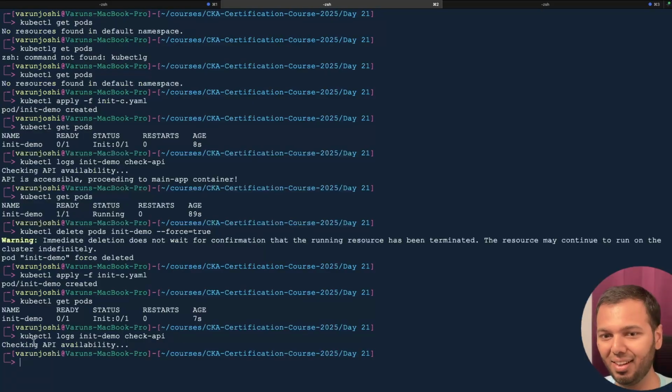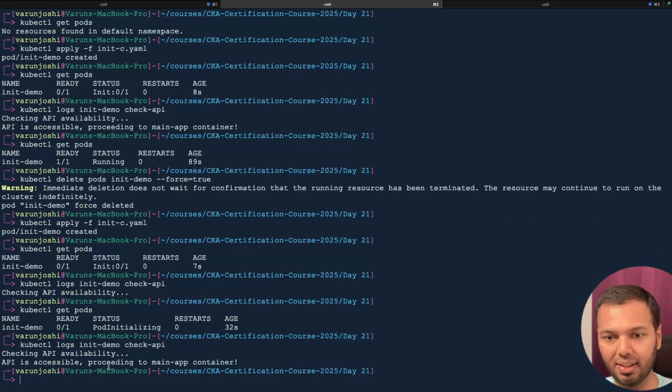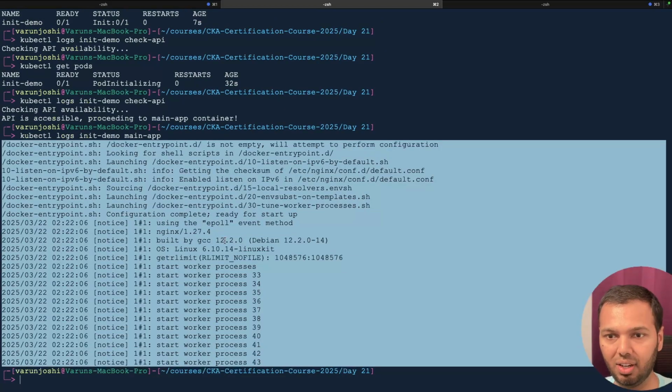If I check this, it is now saying checking API availability. As soon as 25 seconds pass by, we should see that it now says API is accessible proceeding to main app container. And if I check the logs for my main app container, you should see Nginx logs. That is what we see. These are the Nginx logs when it starts.